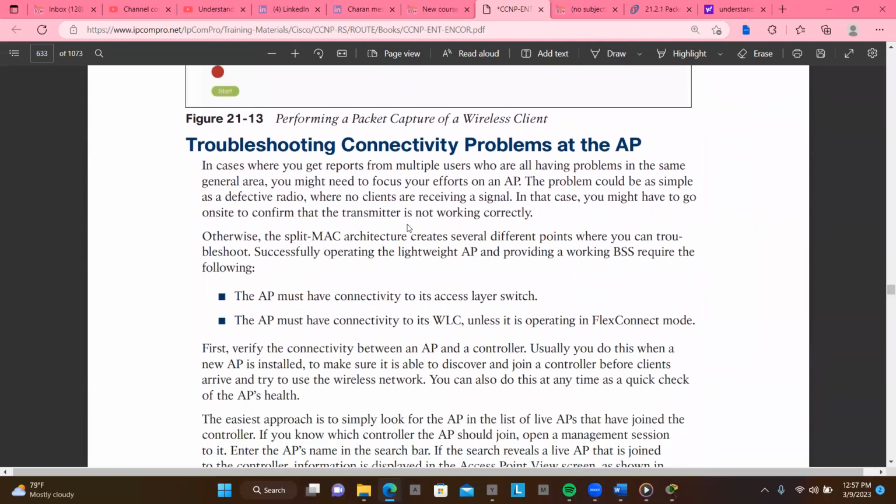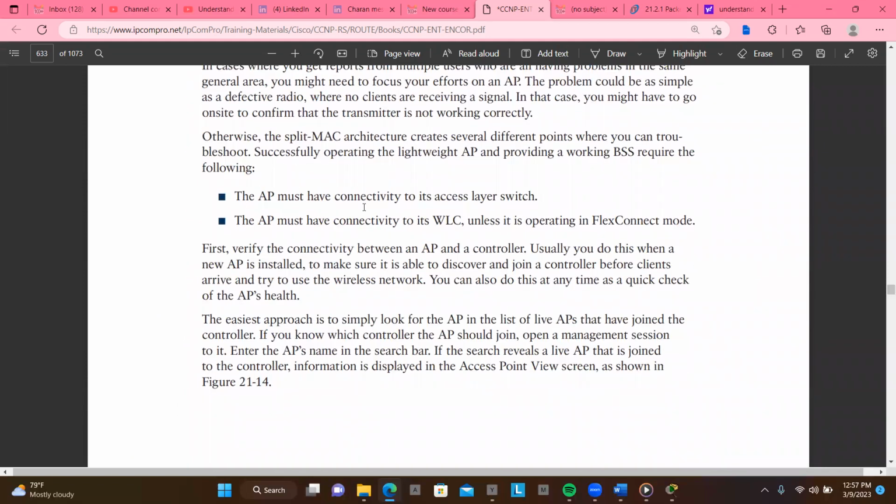Packet capture: troubleshoot connectivity problems with an access point. The access point must have connectivity to its access layer switch. The access point must have connectivity to its WLC unless it is operating in FlexConnect mode. So first, verify the connectivity between the access point and the controller. You do this when a new access point is installed to make sure it is able to discover and join a controller before clients arrive and try to use the wireless network. You can also do this at any time as a quick check of the access point health.